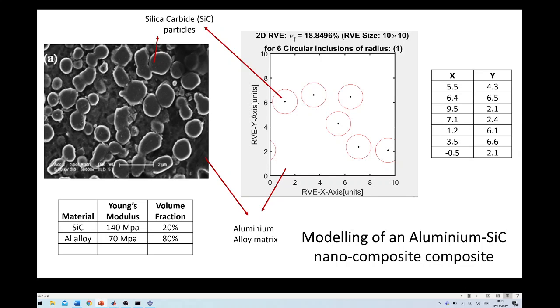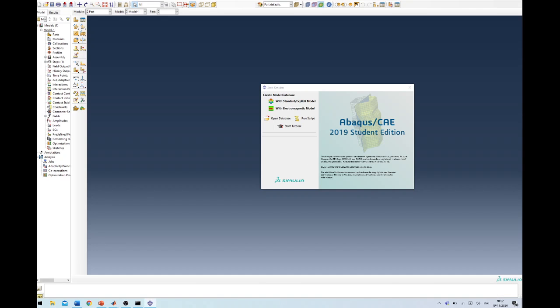Of course, we can adjust the sizes to get the right volume fraction, but this is just for demonstration purposes. It's aluminum titanium carbide or aluminum silicon carbide, whichever you want to use. In this case, I want to model with aluminum silicon carbide. So the components are silicon carbide and aluminum alloy. The Young's modulus of silicon carbide is 140 megapascal, that of aluminum is 70 megapascal, and the volume fraction is 20% or 18%, depending on what you want to use. This particular design will be 18.85%. So let's move on to ABAQUS, which is what we want to use to do this.